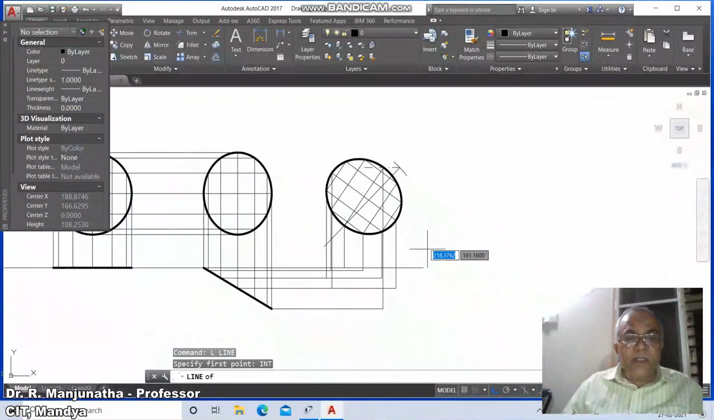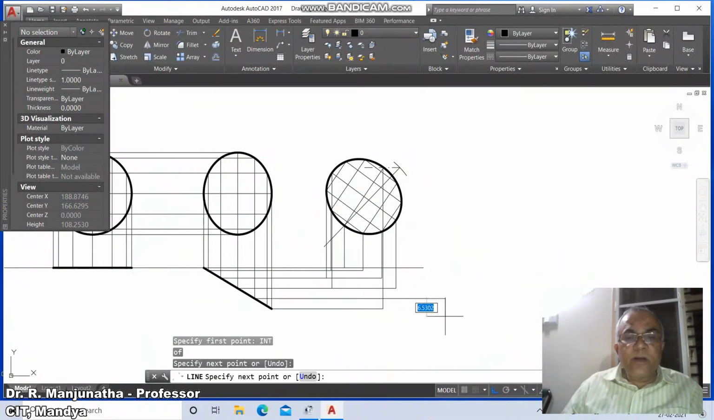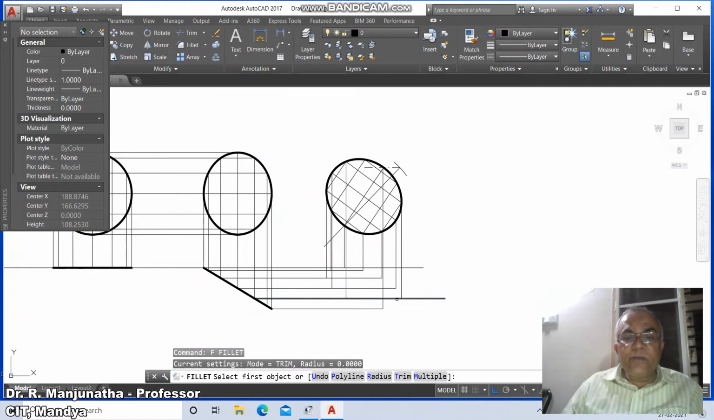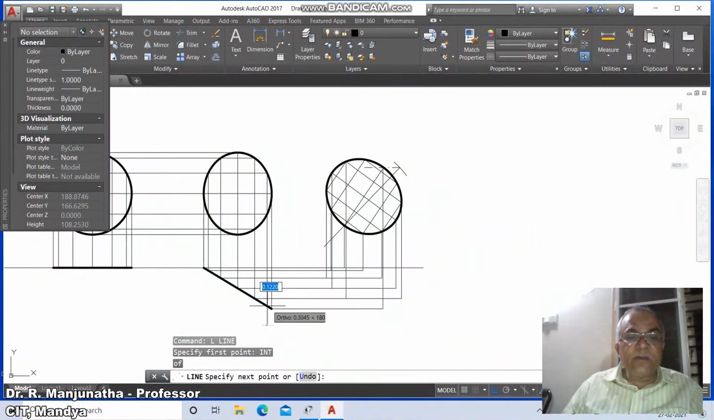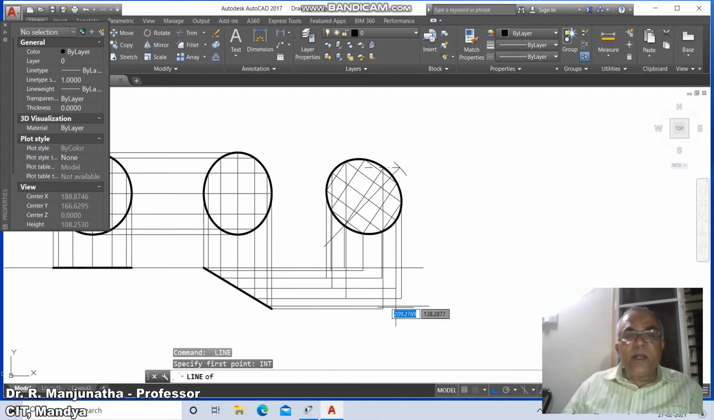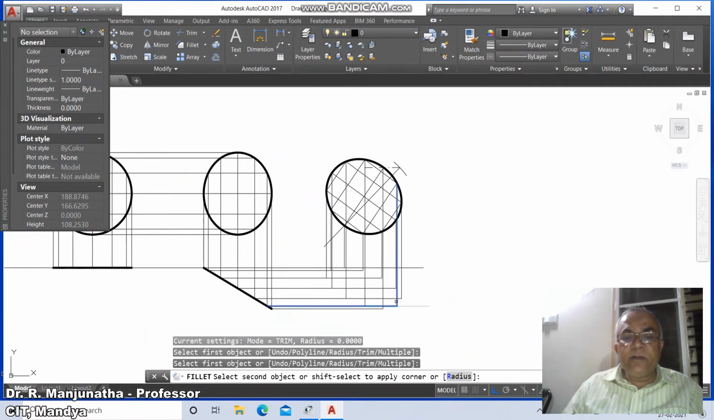Then go to line, take the intersection of this and draw a perpendicular, then line, intersection of this and draw a perpendicular. Line, take the intersection of this and draw a perpendicular to this. Then go to fillet between these two. Then go to line, take the intersection of this and draw a horizontal line, and take line, intersection of this and draw a perpendicular to this. Then go to line, take the intersection of this and draw a perpendicular to this. Then go to fillet between these two.